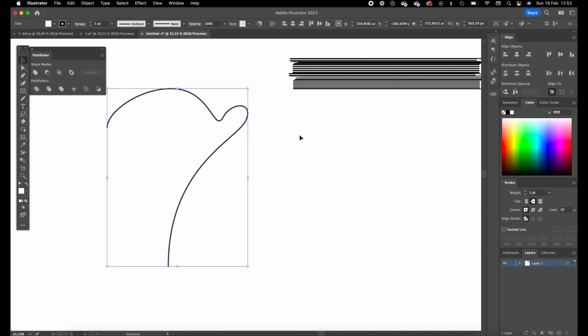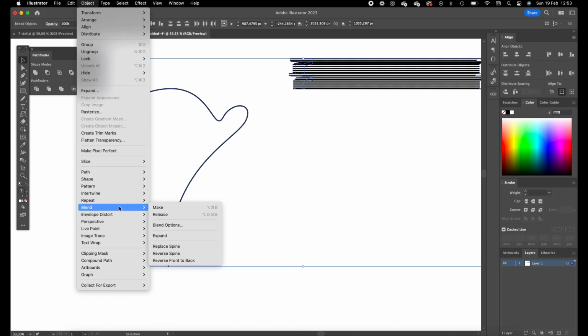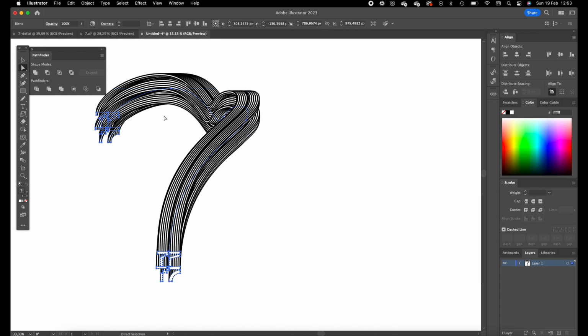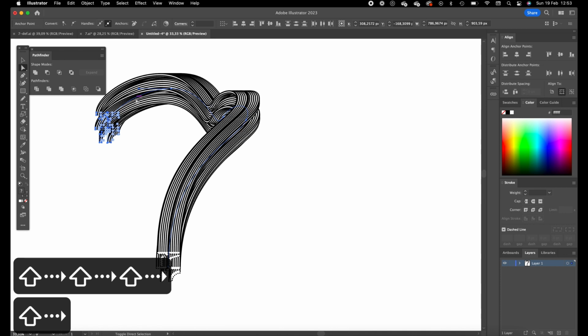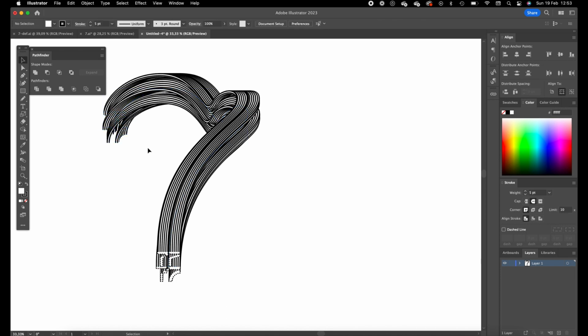So for now we select the number 7, the blend, we go to Object, Blend, and Replace Spine. Okay, as you can see, you can still adjust the object or the path. Your computer might get a little bit slower while using a big blend like this. So yeah, it creates a nice depth in it. This is how the number 7 is created.